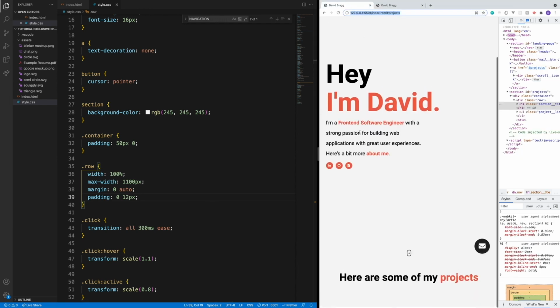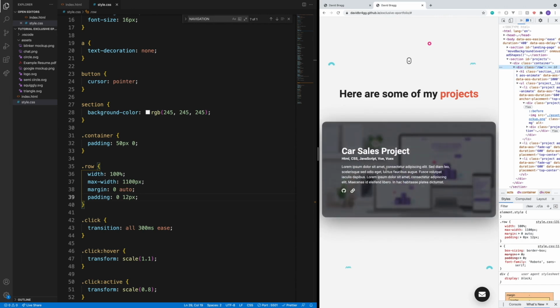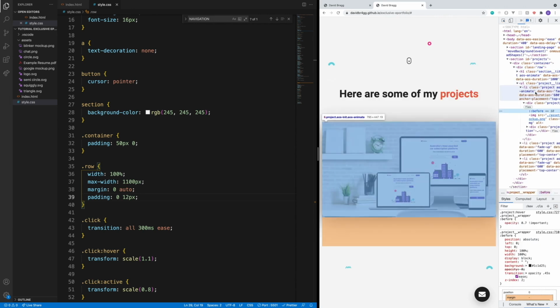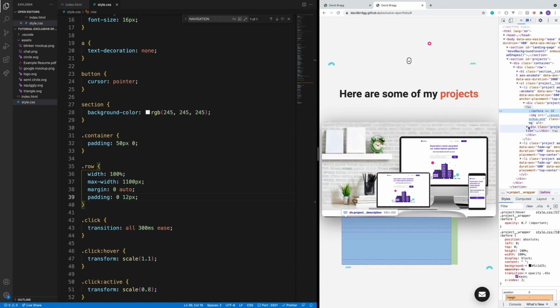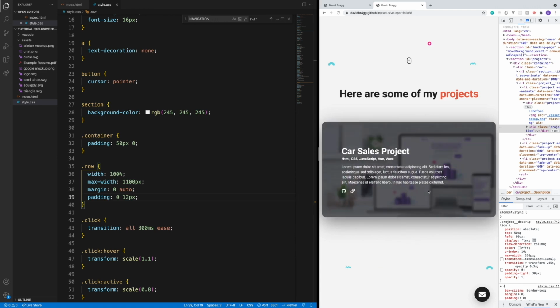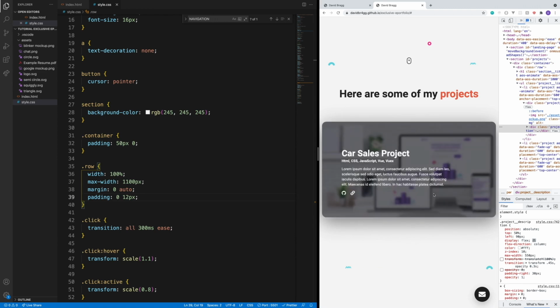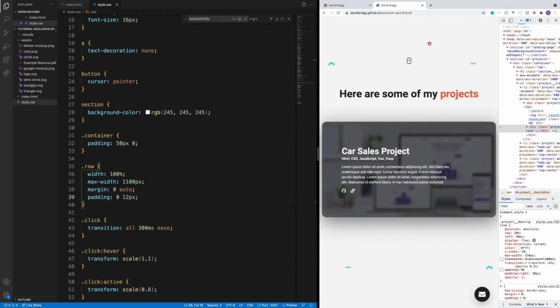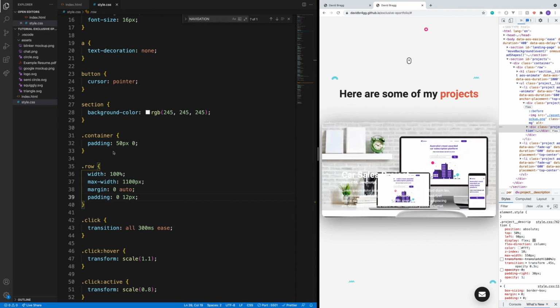So inside our list, we have our project wrapper, where we wrap an image. And then we have a description over here. Let's see if I can show you the description. If I do opacity 1, oh no, I can't. Because, so you can see what's going on. On hover, all we're doing is transitioning the translate Y. So let's go to our HTML.